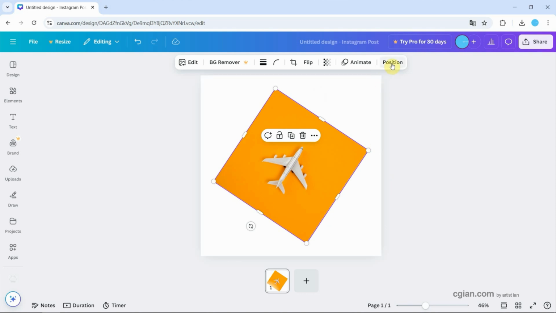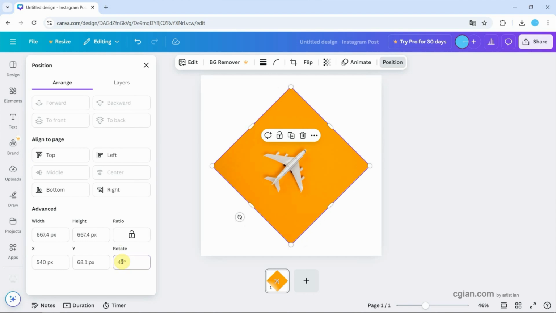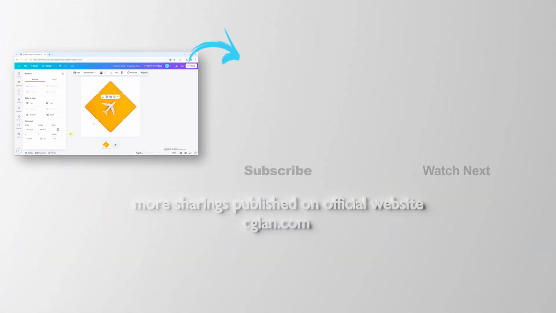Alternatively, we can go to position and then we can go down to advanced. We can find the rotate value here. We can type the value. For example, we can type 45 degree and press enter. So it rotated in 45 degrees. So this is how we can rotate image in Canva.